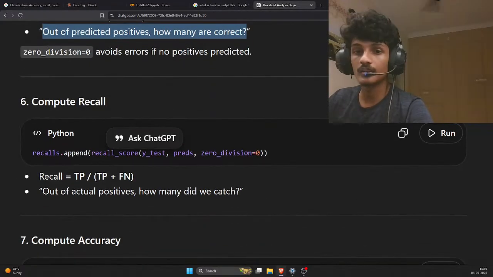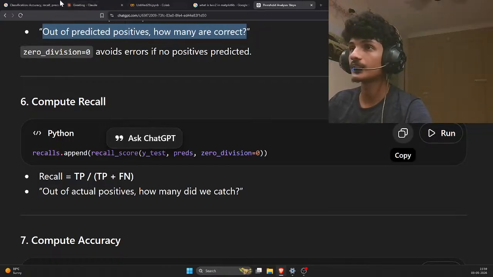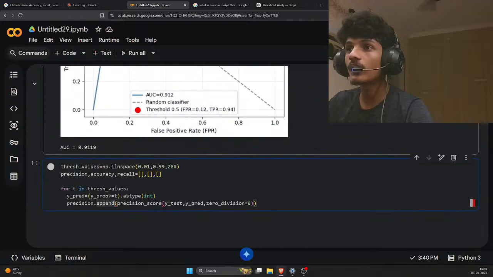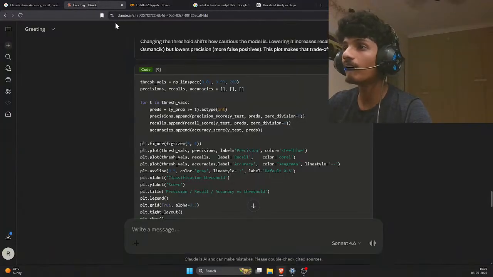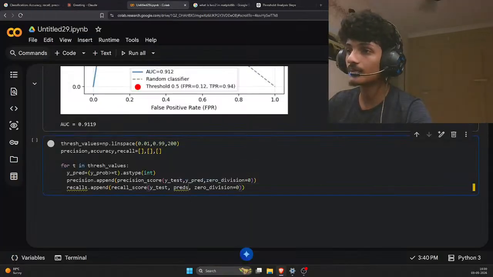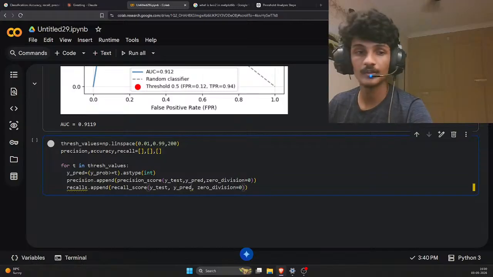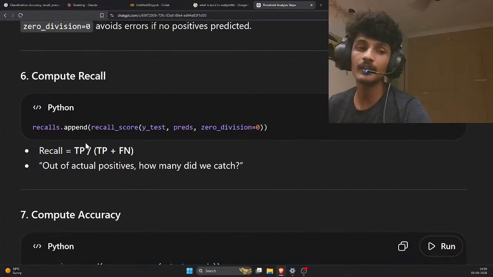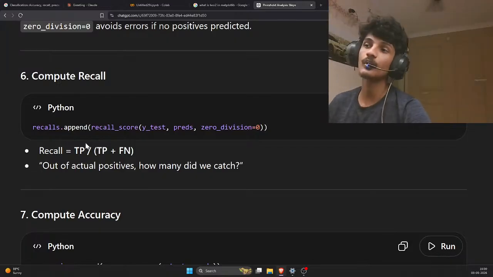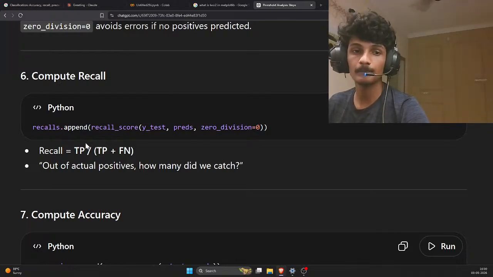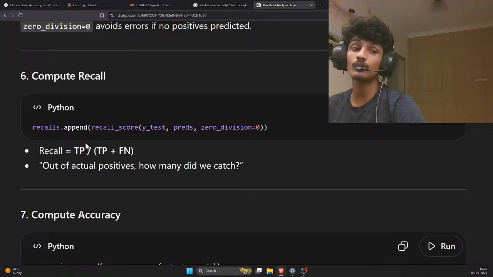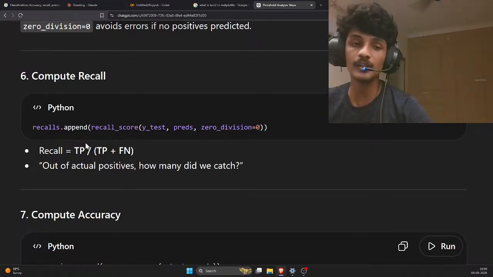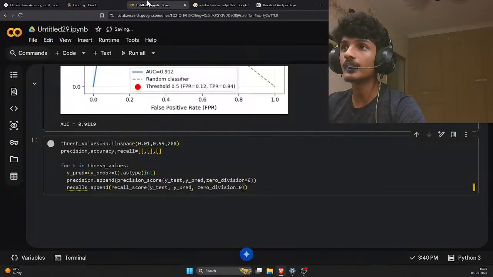Then we need to do recall. Recall we will do in the same way. I took y pred, not preds. Then recall is TP by TP plus FN. Out of actual positives, how many did we catch? Okay. With precision we were checking, out of predicted positives, how many of them were right. And with recall we ask, out of actual positives, the available positives, how many did we catch? That is recall. True positive rate is also known as recall.